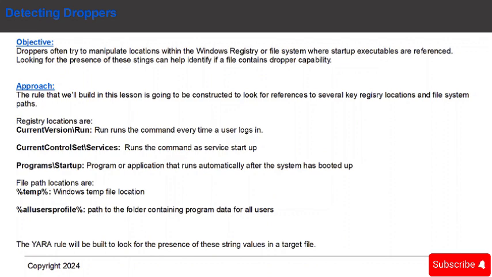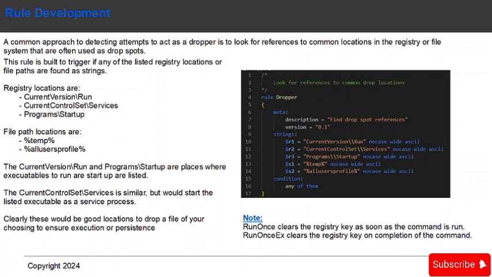We're also going to look at a few different file path locations, the Windows temp file location, and also the path to the folder that contains program data for all users. You can see here in the rule that we build, the first thing that we construct are the strings that represent our registry locations, and then we constructed 2 different strings that represent our file path locations. Notice the double backslash, we have to encode that inside our rule. It will only match on a single backslash in reality when the rule is executed.